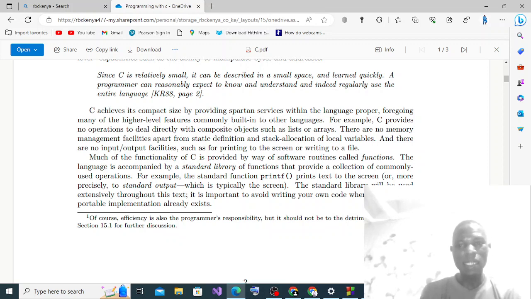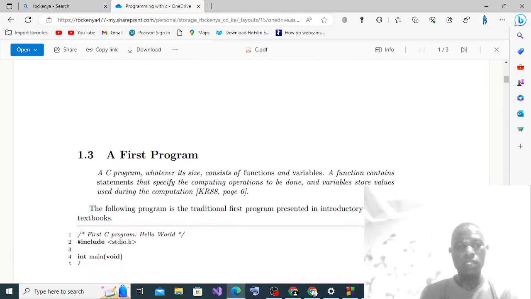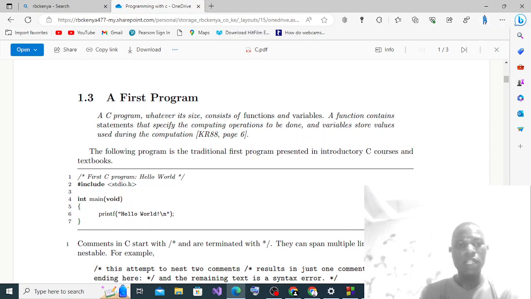The standard library will be used extensively throughout this text. It is important to avoid writing your own code when a correct and portable implementation already exists. So this is very important for us today. So we'll be looking at our first program.